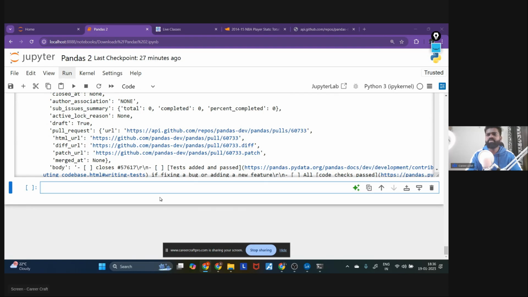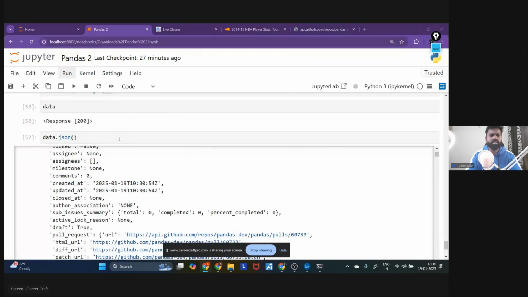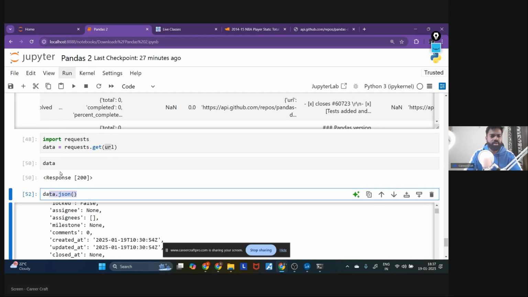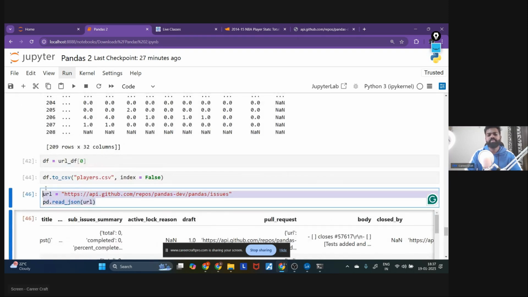Praveen says, can you please show the last two cells of pandas? So this is the data.json. This you can store. Anything else, Praveen, you want to ask? This is the two cells above that one. Okay, above that one, this is the way.